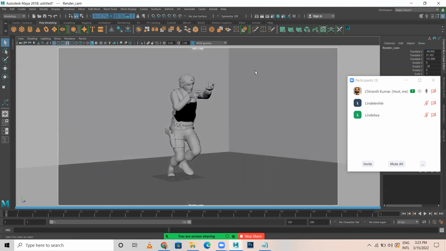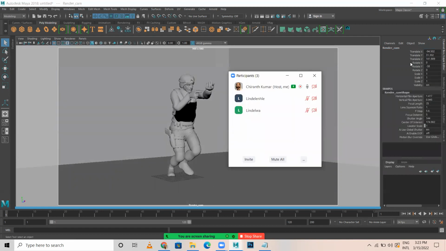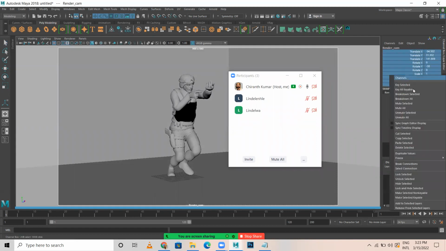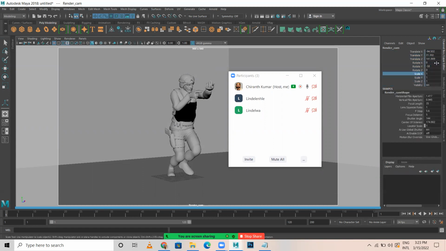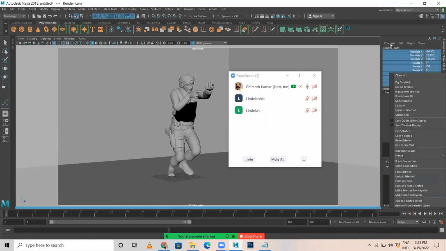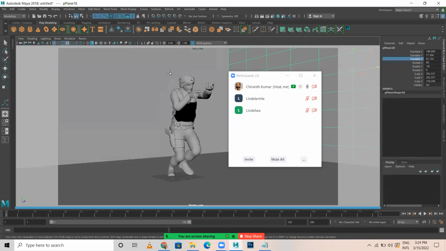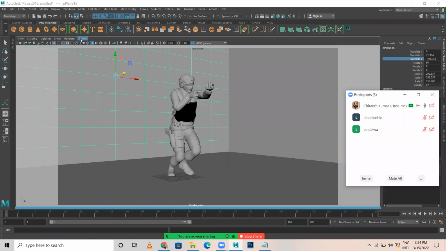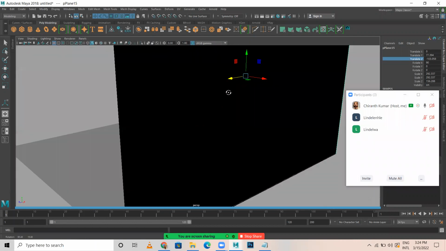So view, select camera. I'm selecting the camera, and this translate XYZ and all, I'm going to lock it. Right click, lock selected. So I did lock it. If you want to unlock, you can right click and unlock selected, you can do that later. But once you lock this camera, you are not able to rotate, pan, you cannot do anything. So I'll go to panel, perspective, go back to perspective. In perspective, I can't do anything.